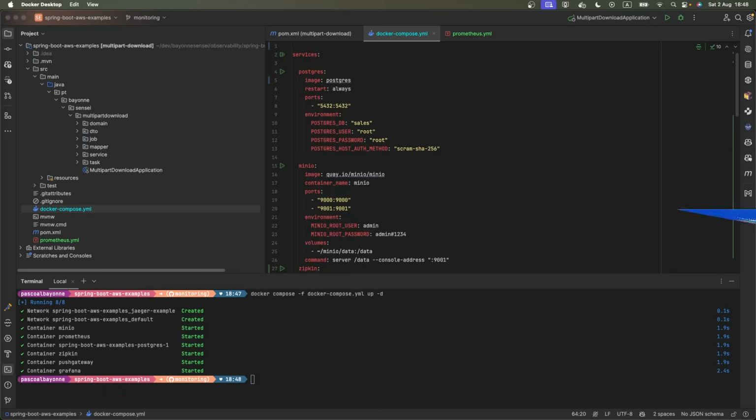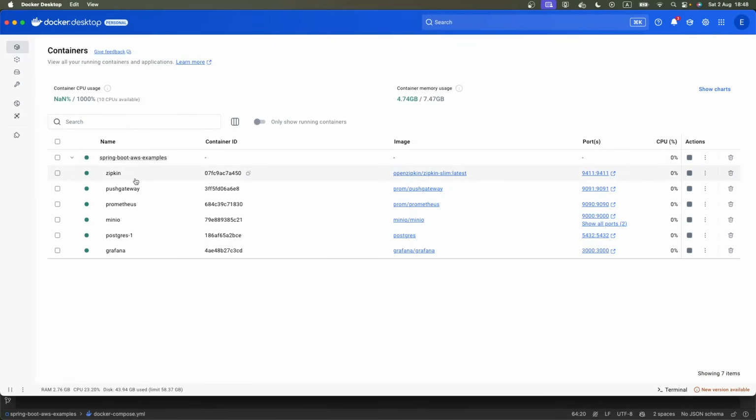So now we will have, let's go here. So we will have the Grafana, Postgres, which our SpringBatch application is using, the min.io in order to have access to the bucket, which we are going to download the file from. Then we will have the Prometheus and push gateway. So this one here is not necessary for now. So just ignore the zip key.